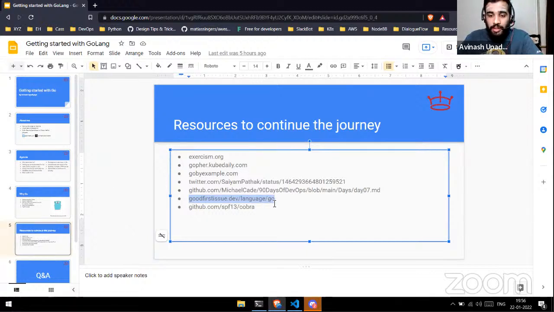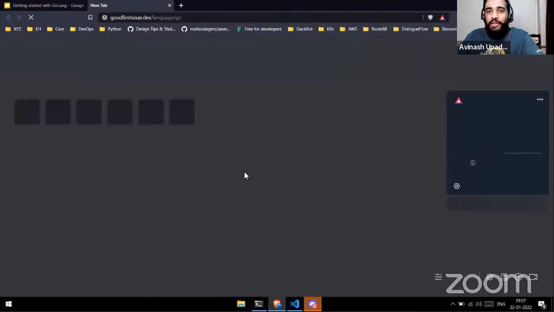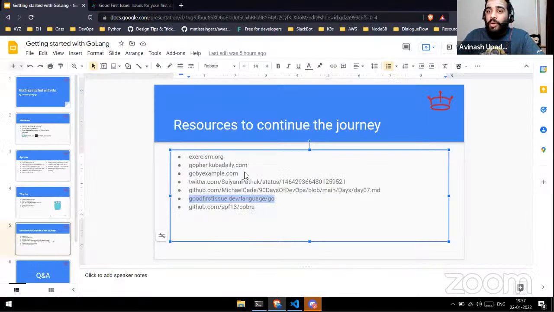There are a lot of good first issues. If you go to this website, there are a lot of good first issues. And contributing with Go, say the cloud native projects, there are a lot of Cobra based CLI projects. So it follows a very similar structure. If you've used any cloud native CLI, it has a very similar structure. Once you look at it, you will probably make better sense out of it.